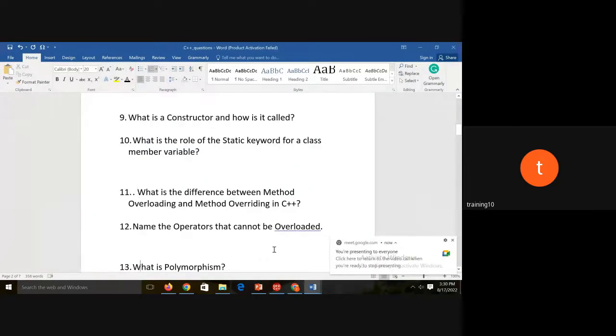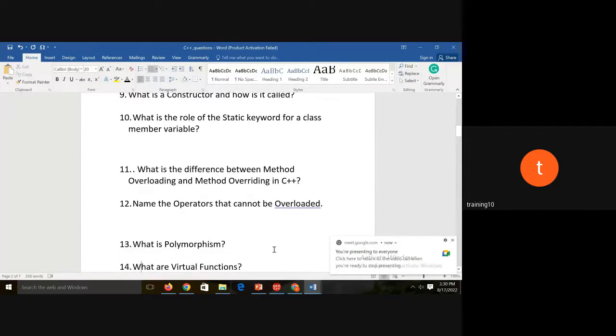Question number 13. What is polymorphism? Polymorphism is one of the most important topics, and operator overloading is a type of polymorphism. So can anyone explain what polymorphism is in detail?